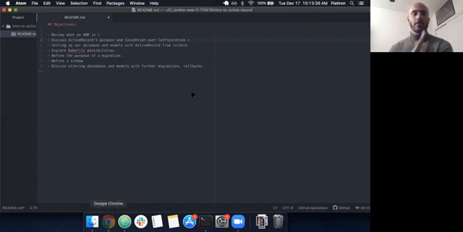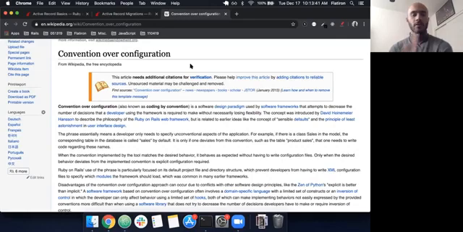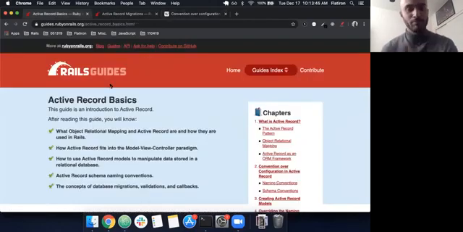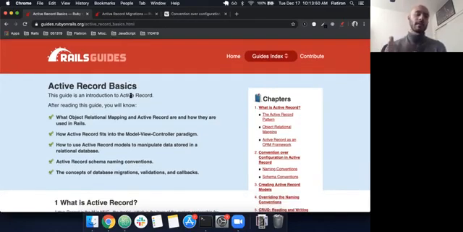Again, I would encourage you to look into this concept, convention over configuration, understand it as a philosophy, and then, of course, take a look at the Ruby on Rails guides to ActiveRecord.